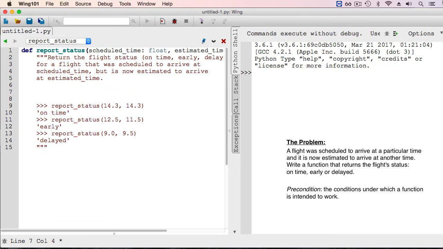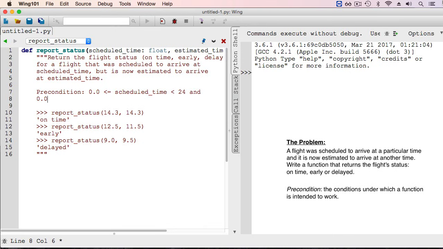One additional piece of information that needs to be added to this docstring is the precondition that the scheduled time be between 0.0 and 24. The same is true of the estimated time. It also needs to fall within that range.